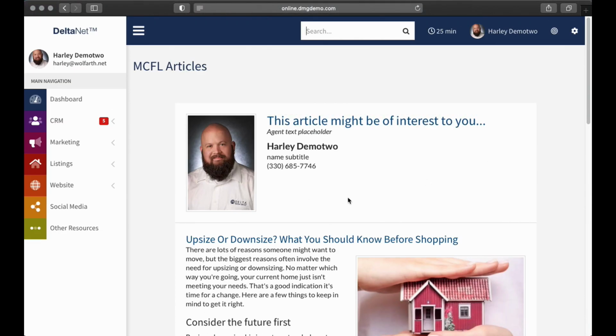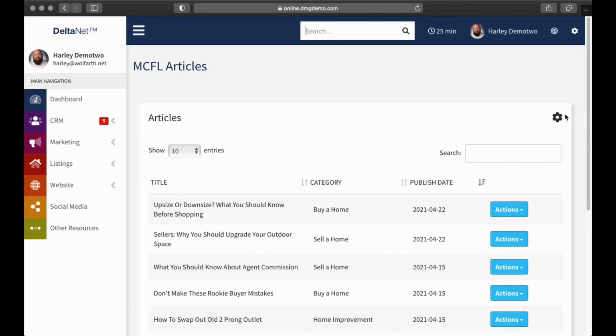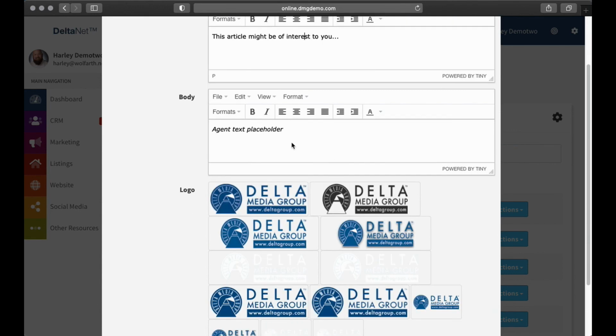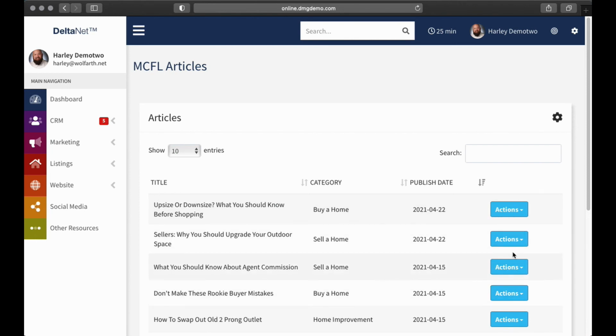What I could do, instead of doing it that way, is I could come in ahead of time, and we'll just go back to our article list page. I could click this gear and I could set all my default settings here. So this is that first piece of that email, so I can modify that text however I'd like. I can put some additional body text below that heading, and I can define which logo I want to be used by default in any of these printable MCFL articles. So this would just be a nice way to get it all set up ahead of time, set it up the way I want, click Save Settings, and then every time I open an article preview or generate a PDF, it's going to use the settings that I chose there.